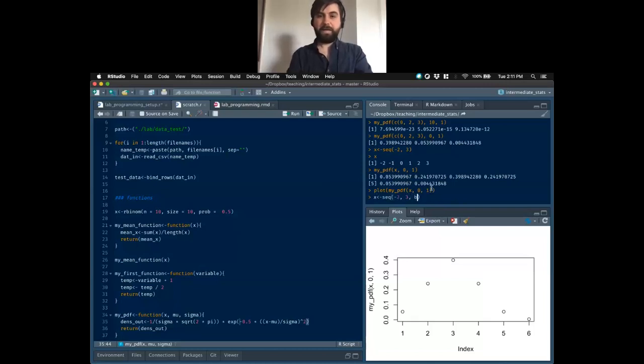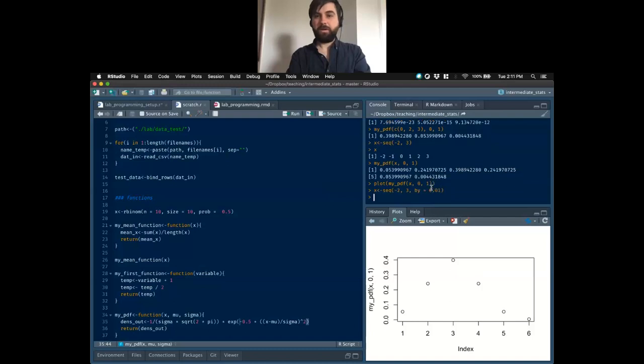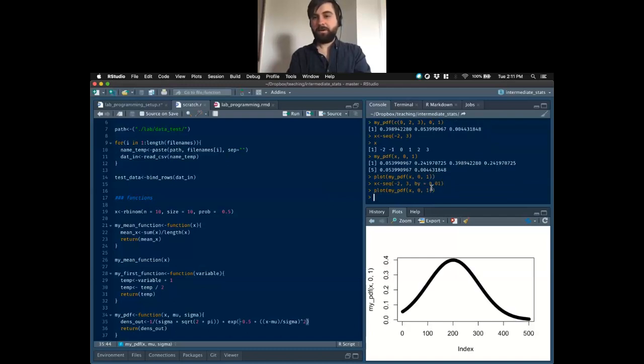And let's say phi equals 0.01 and run it again. Wow, right? That's pretty cool. The power of functions, okay? Questions on that? I'm going to do one more function example. If we think of a function as a mathematical function, R is great with that. We can do that, no problem.